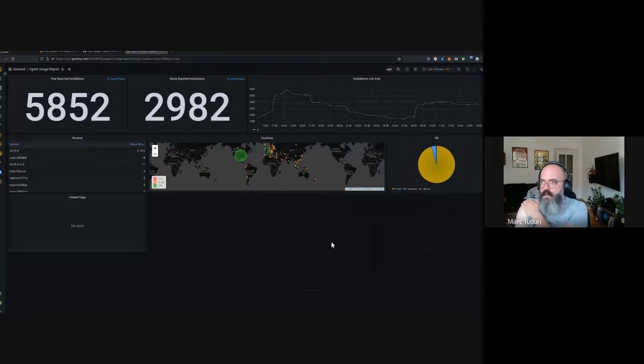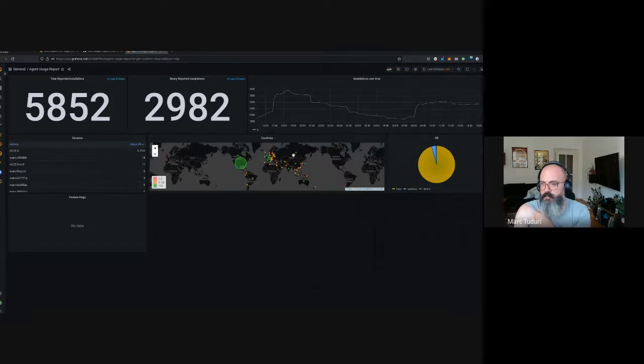As we can see, there are the different versions that are being reported, and this is where the agent is being used, the different operating systems, and in the future we're gonna have here the number of feature flags used.